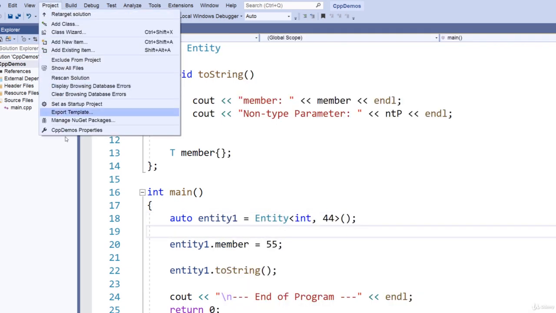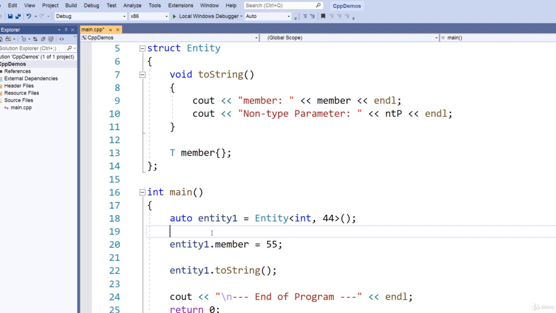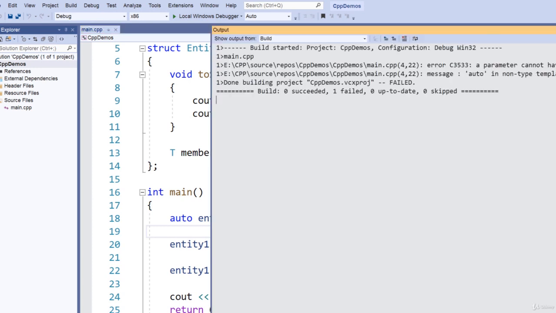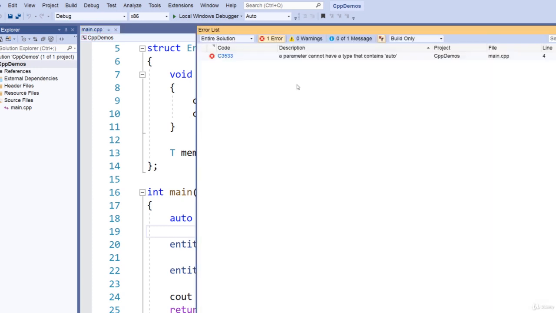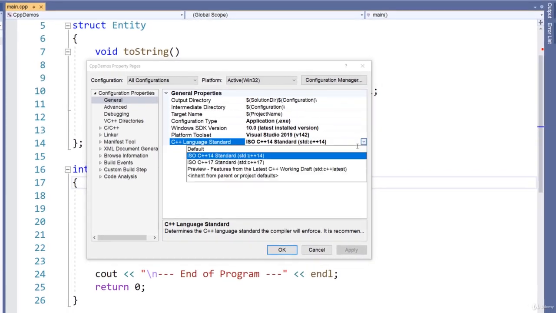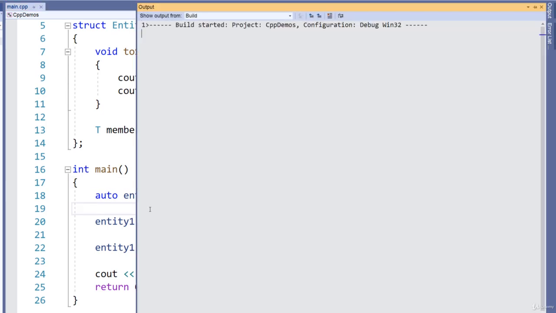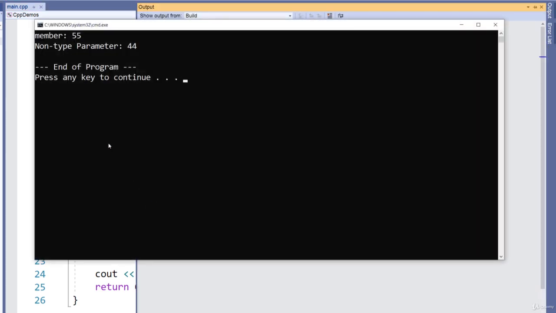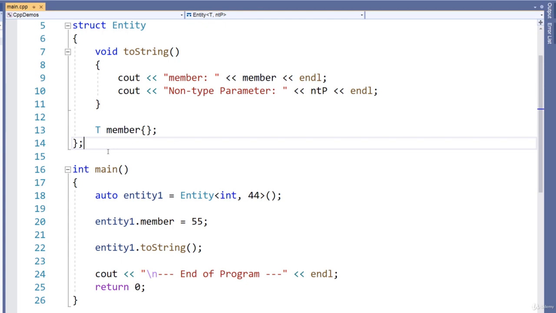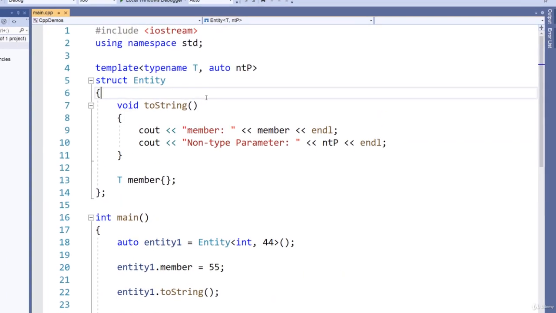Change that back and go back to something like C++14 and apply. And if you try and build and run now, you'll get an error: a parameter cannot have a type that contains auto. So that is why, again, you want to switch to at least C++17. Apply that and build and run, and this will work fine. Alright, so just another quick tip for you, and another example of where we can use the auto keyword.